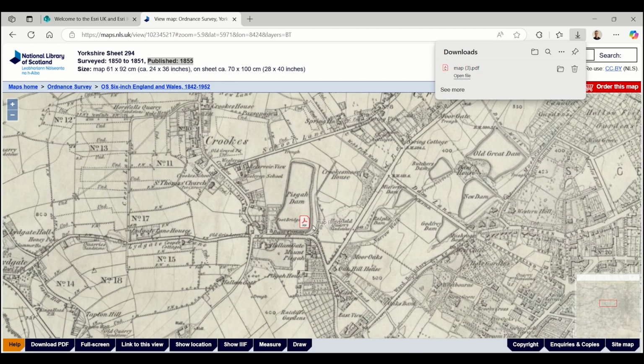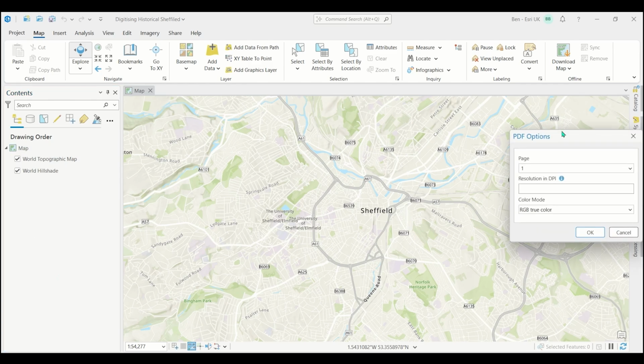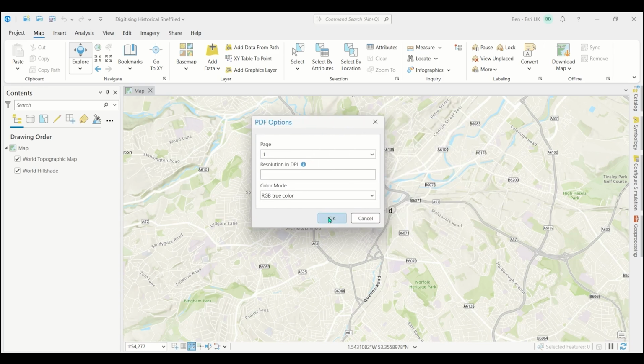Now to bring it into ArcGIS Pro, I can just drag it from my downloads here and then drop it into the contents pane of ArcGIS Pro and let it do its thing for 1 second. There we go. And then I'm going to keep everything the same for now, just as default. That all looks good to me.